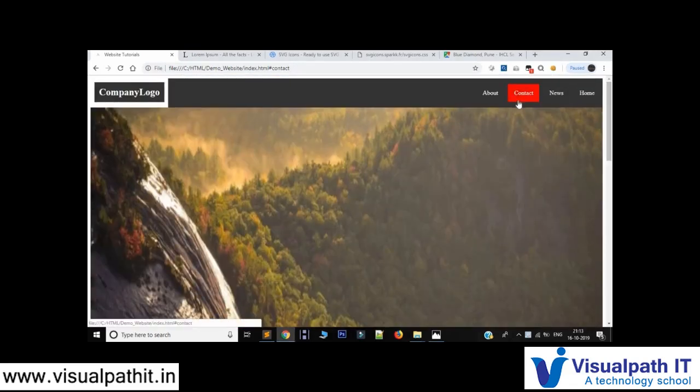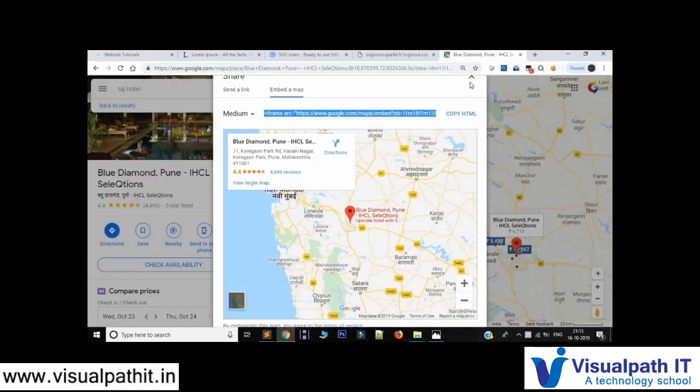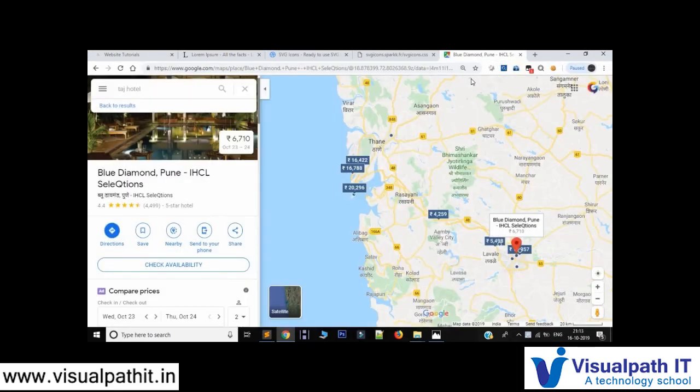Okay, now for contact, for the time being, I'll just show you an embedded Google map. I have already taught you about this embed, right? So now we'll see it in practice. So we'll embed a Google map from online, and we'll just share a location. We'll just take any random location. For that, I've already opened Google, and I have searched for a random Blue Diamond hotel in Pune.